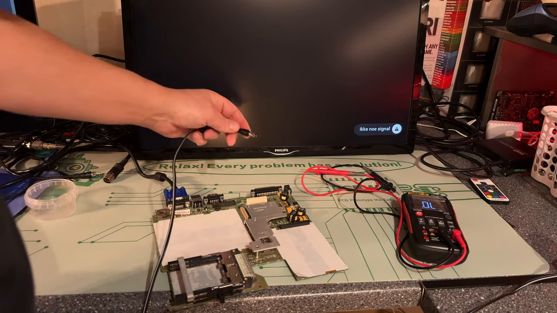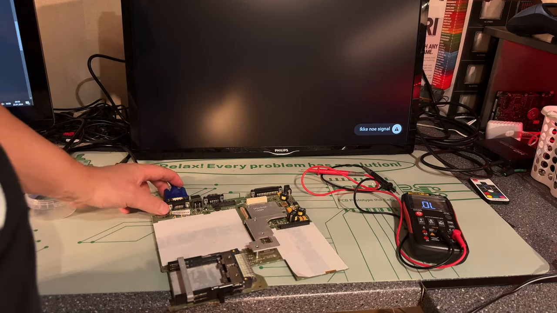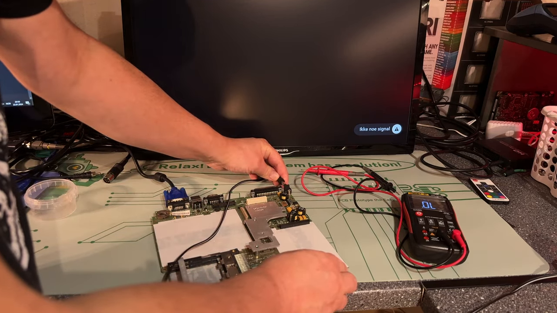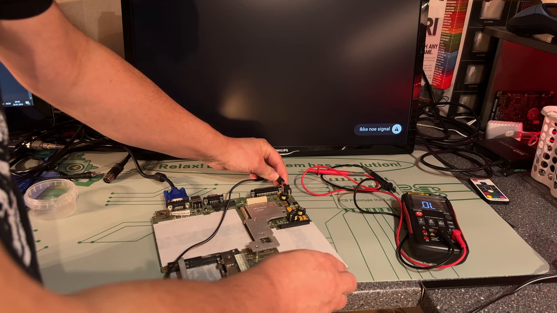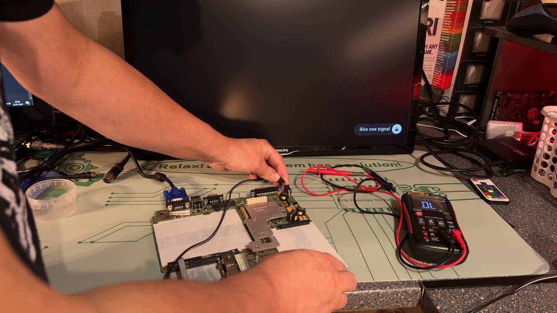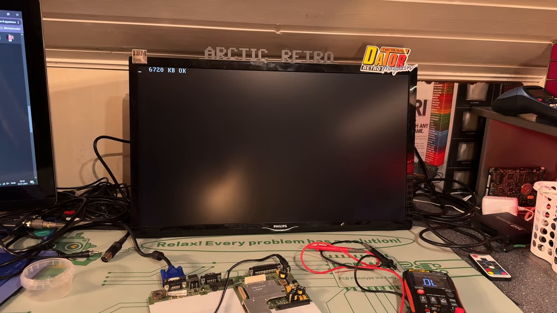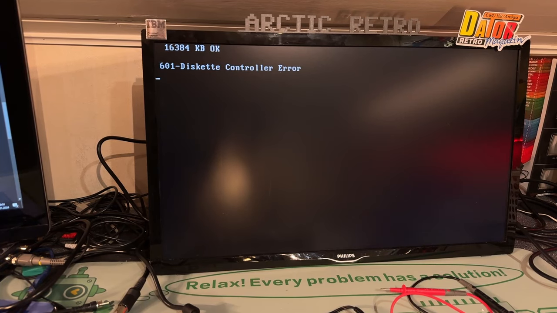So let's just hook up this. I connected the VGA to my TV. It has a VGA input. Hope that nothing blows up here. There's a couple of capacitors and stuff. Okay, seems like nothing is happening here. Wait. It's actually counting the memory. 16 megabytes, all right. Okay, so it comes with a diskette controller error.